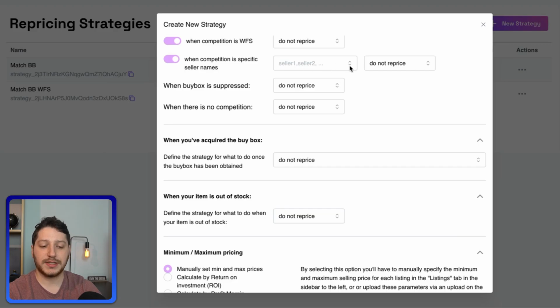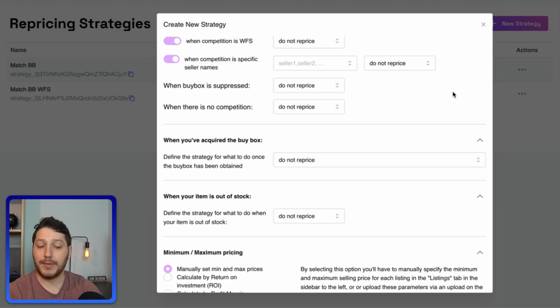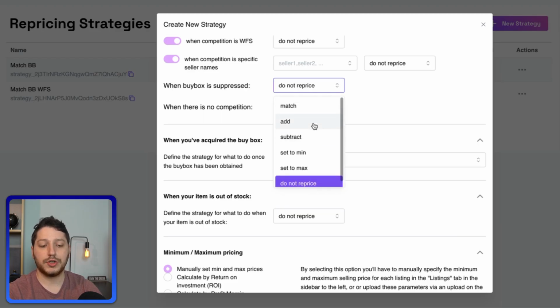So if you have a specific seller who you want to match or compete against, you can add that seller right here, and then you can choose to not reprice. You can choose to set to your max, set to your min, add, subtract, or match them. When the buy box is suppressed, you can choose to not reprice, or you can choose to do any of these things. And this is layering all on top of each other.